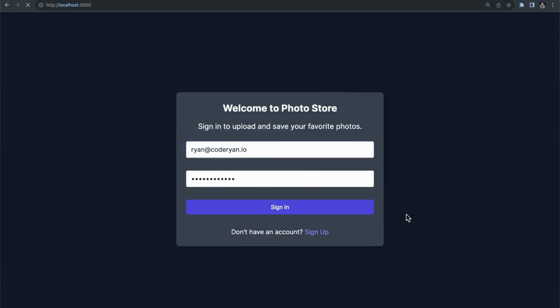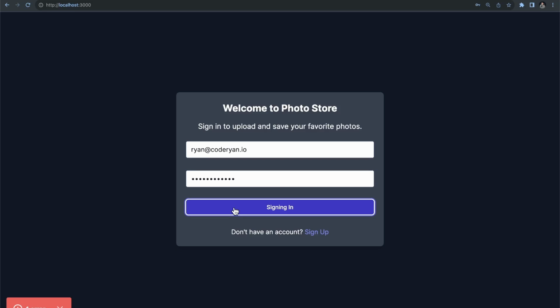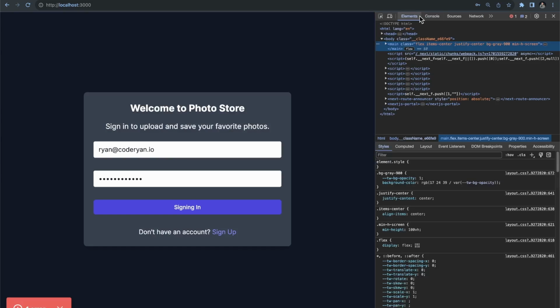I'm going to come back. I'm going to just refresh this for good measure. Do ryan@coderyan.io, type in my password, click sign in, and we do indeed get an error, which is never fun. So let's go ahead.